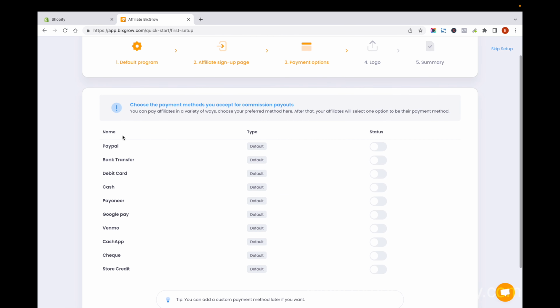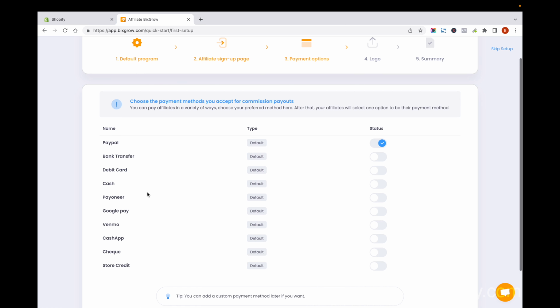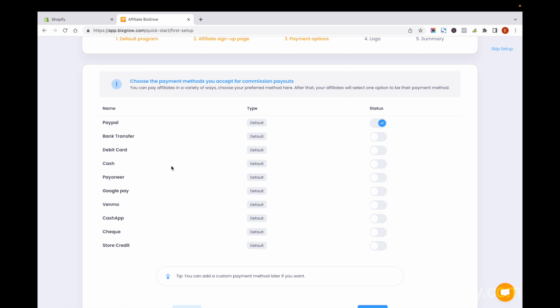Here I can enable the commission payout methods. That means how I'm going to pay my affiliates. Okay, so I can enable PayPal and other options. These are the supported payouts for now. So you can enable whichever is good for you. And you can even go for store credit. I'm just going to enable PayPal, bank transfer, and store credit.